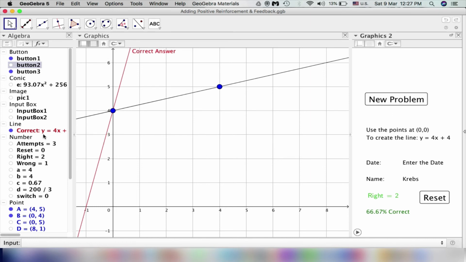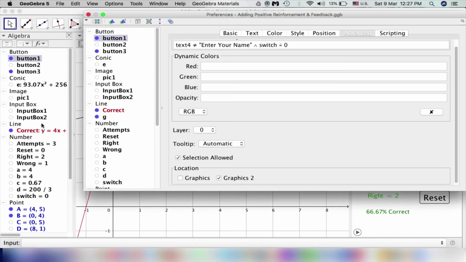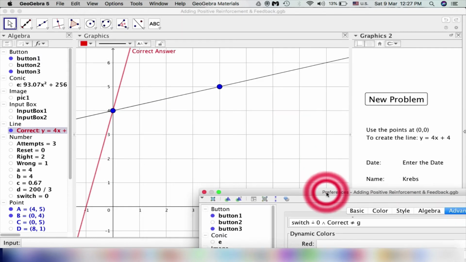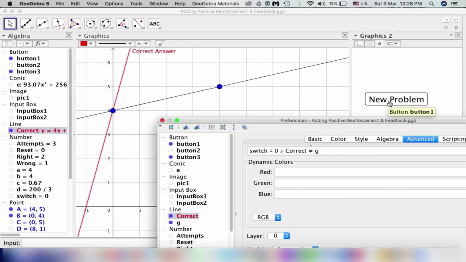And you'll notice this will show up only when switch equals 0, which is when this button shows up, and if correct does not equal G. Those are the two conditions when this shows up, because I don't need it to show up if correct equals G. If those two lines equal each other, they're already getting credit, with that thing running around saying that you did well.